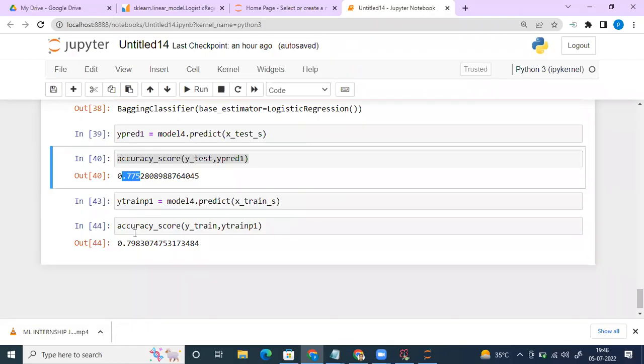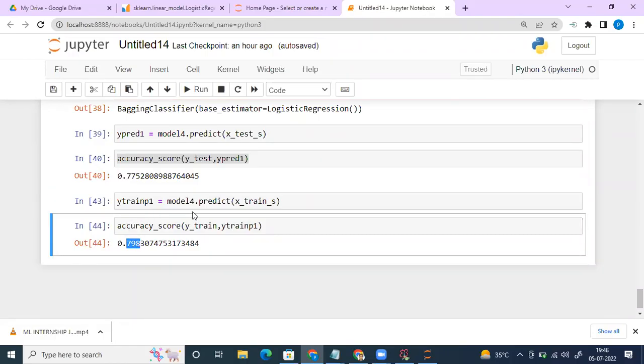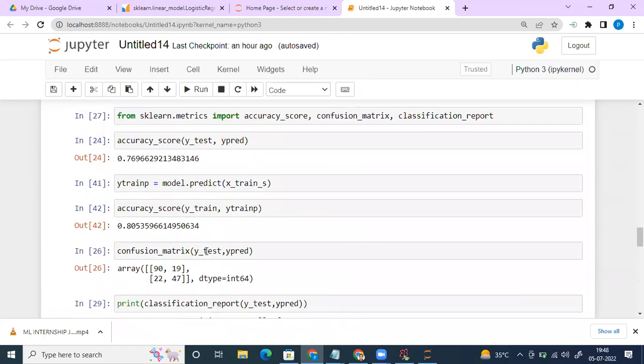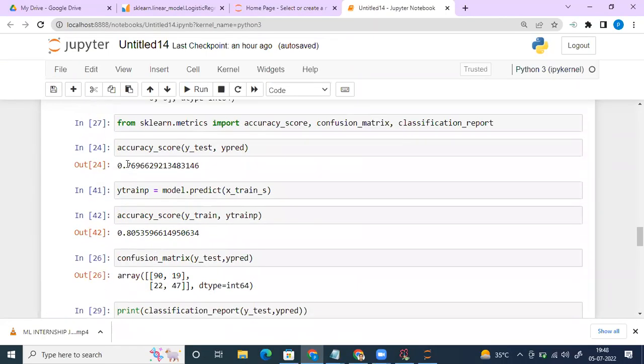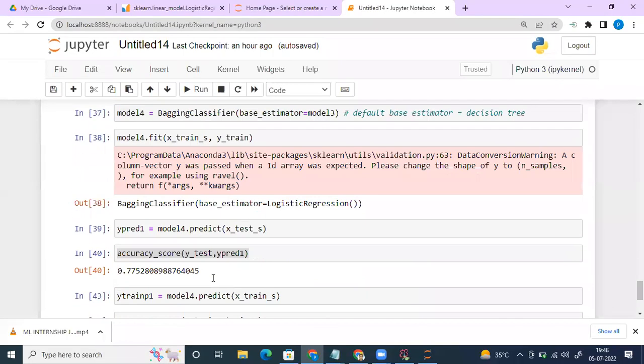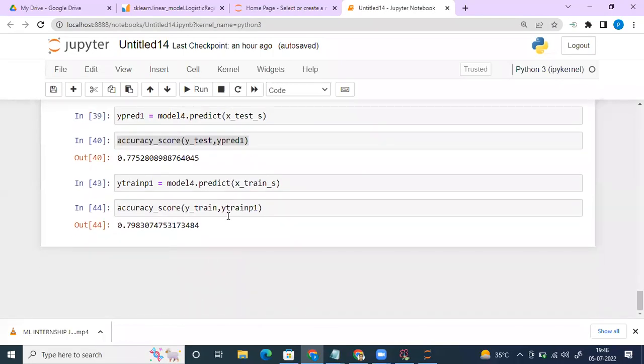This is 77.5, this is 79.83. These are closer in comparison to the earlier logistic regression that we used. See, the difference was a little bit higher there. Can you see, everyone? Yes, sir. This is better. This is what it is doing: it is preventing overfitting. This was the purpose.